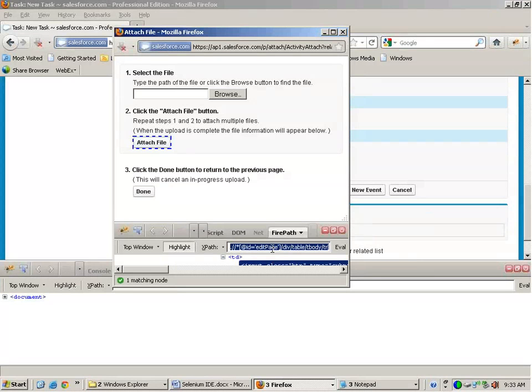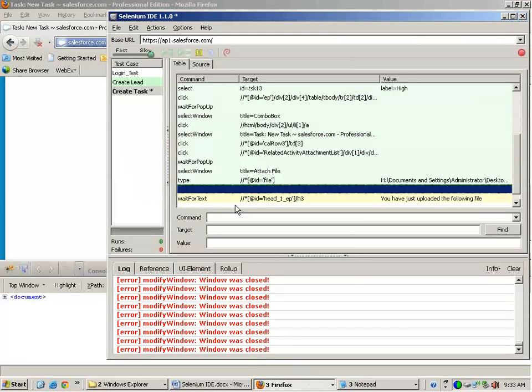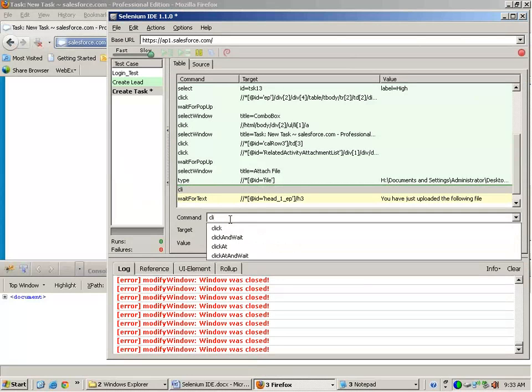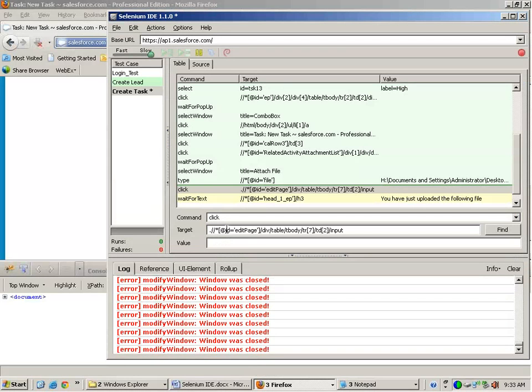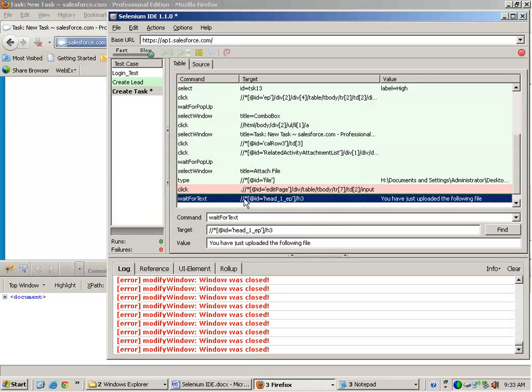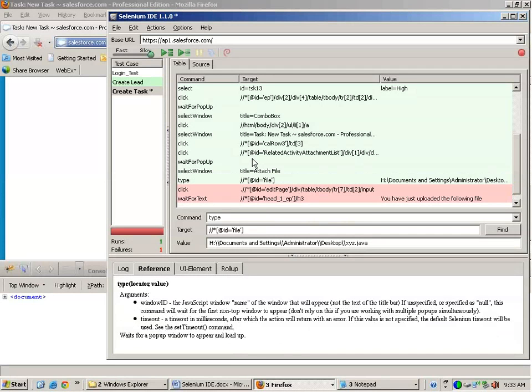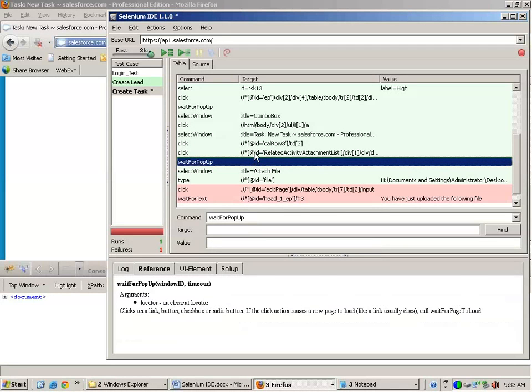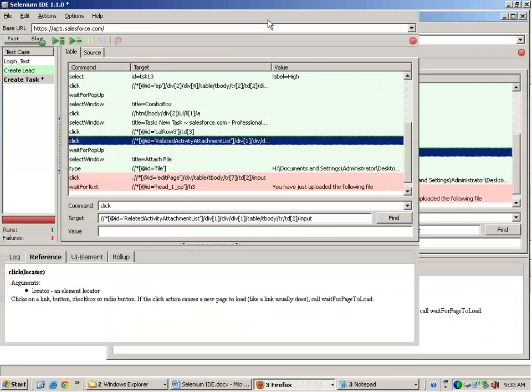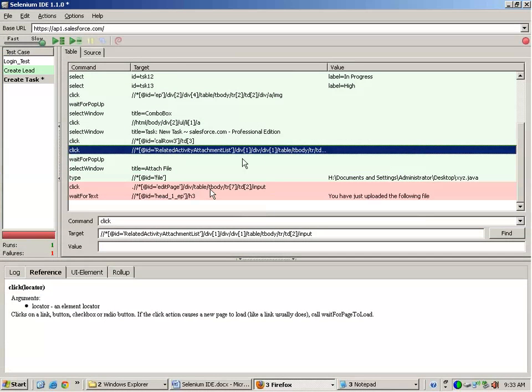This is the XPath. Go to IDE, give the command, click this button, and after that wait for the text that you have just uploaded the following file. Fine? Okay? Now I just missed out something in this, I guess. Once more, I missed out the date thing. Okay, let's run this first.